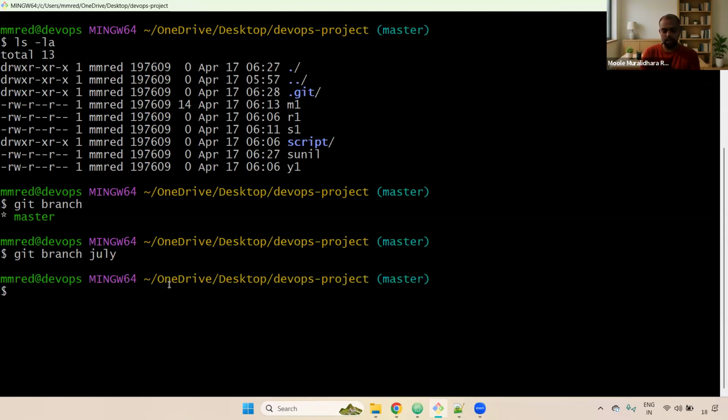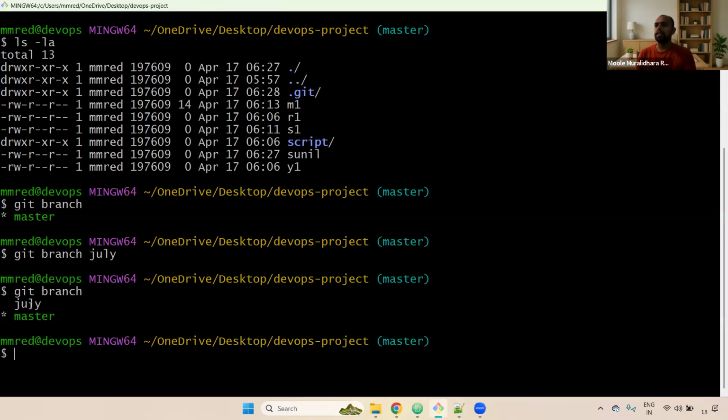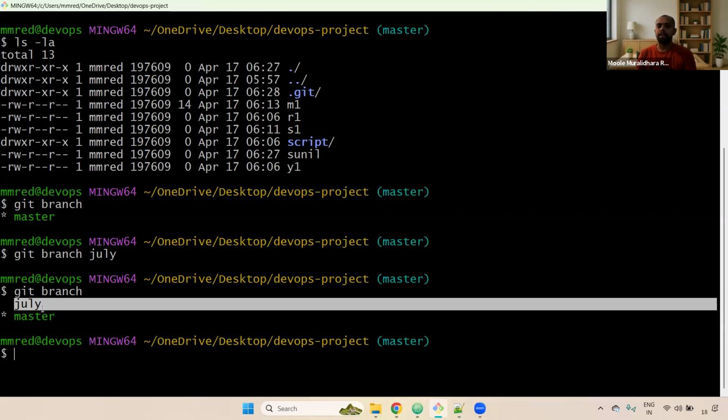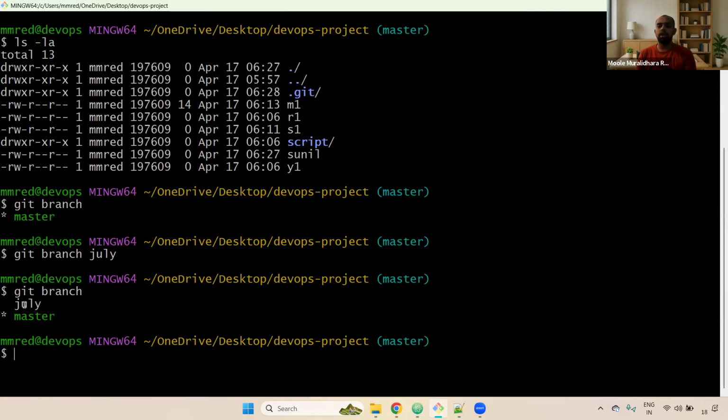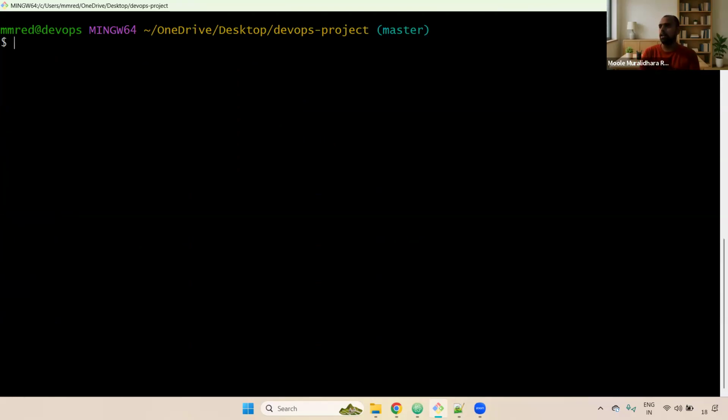Now if you see here, you can give git branch and enter. Here you can see that currently I'm in the master branch, but the July branch is created. Now I need to check out to this particular July branch. How do we do that? I mean to say I need to switch from the master branch to the July branch. For that, you can use git checkout. Using git checkout, you can switch from one branch to another branch.